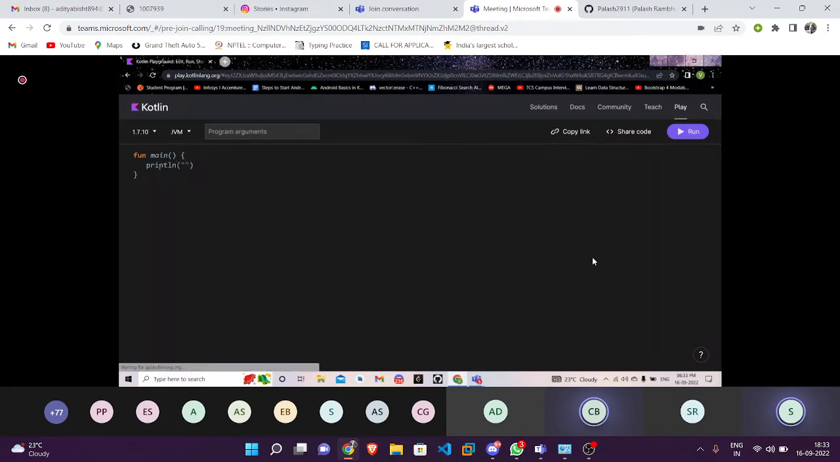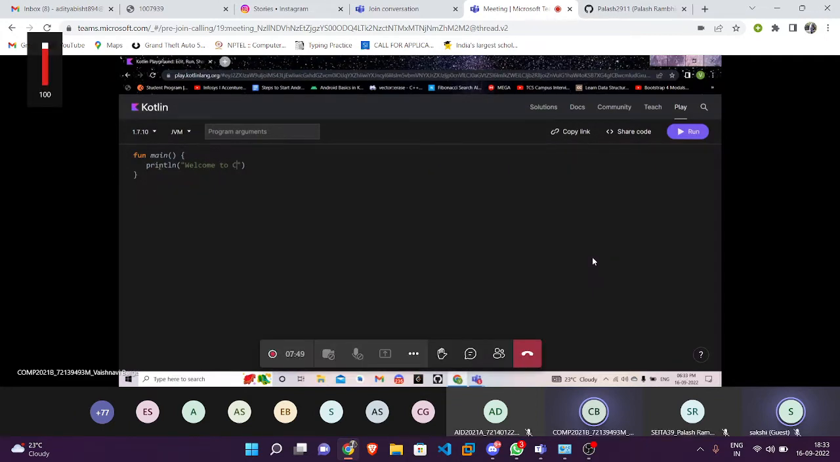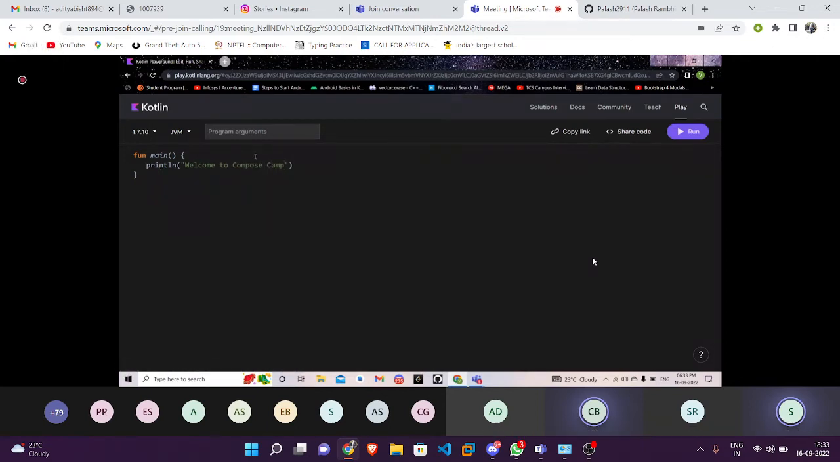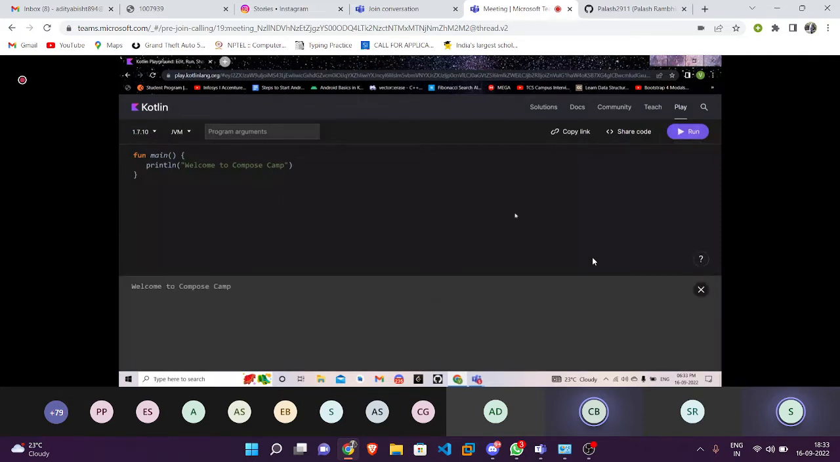Let's use it. Whatever text you write is always in inverted commas. So, welcome to Compose Camp. Yes, so this is our first Kotlin program. Let's run and see. So you are getting the output. If you want to print anything on your console or output screen, you can use this println statement.